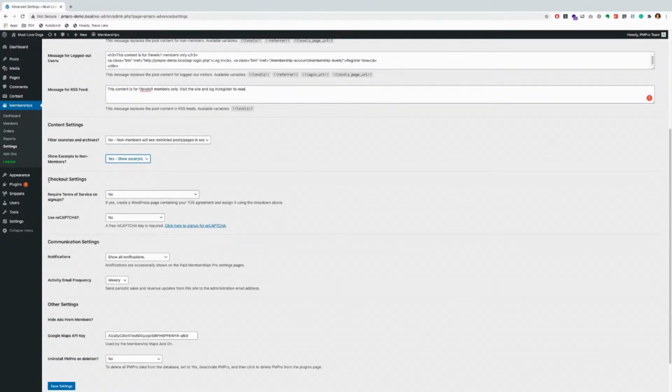Great. So next up, we have moved on to our checkout settings. Now, if you want, you can require a terms of service on the signup page. In order to do this, you need to create a WordPress page, and then you need to write out your terms of service agreement.